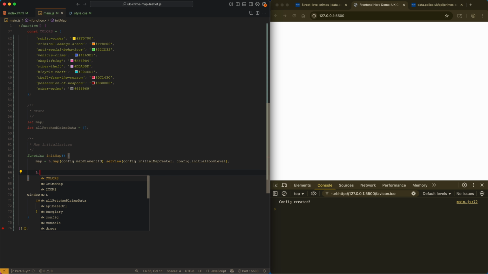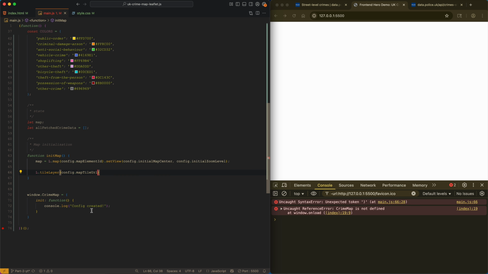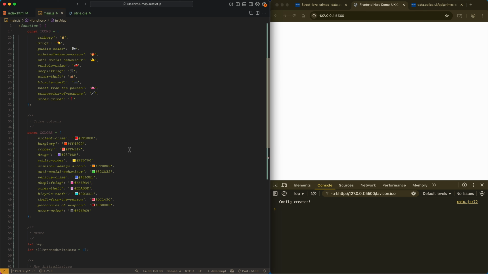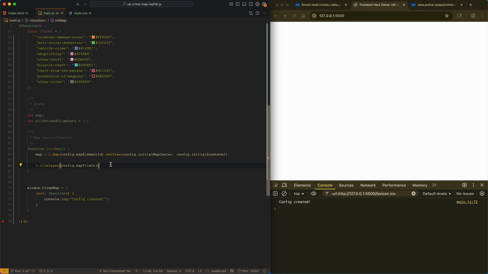And we can do that by using the property called tile layer. So capital L dot tile layer, parenthesis, and inside we already have this value in our config area. So it's config.map tile URL. And again, this just links to an OpenStreetMap. So we do need to add the attribution in as required, which is fine.